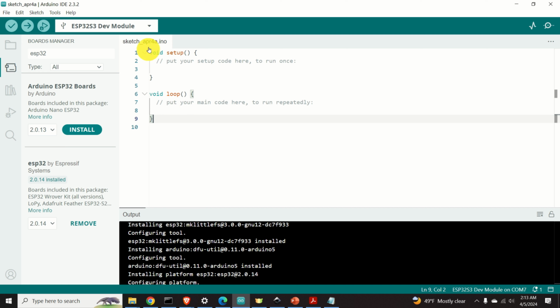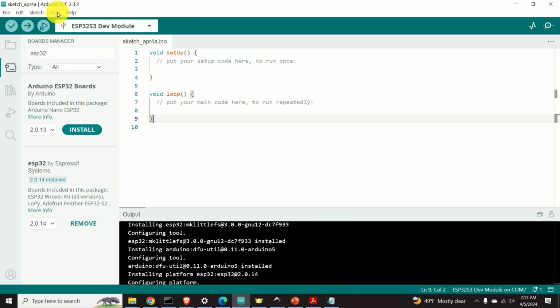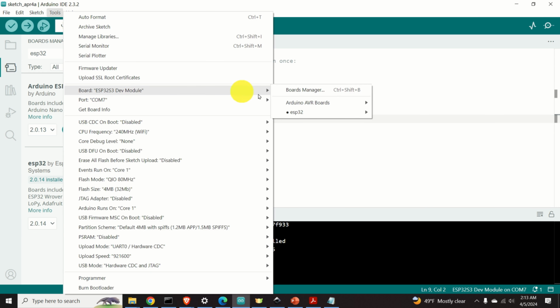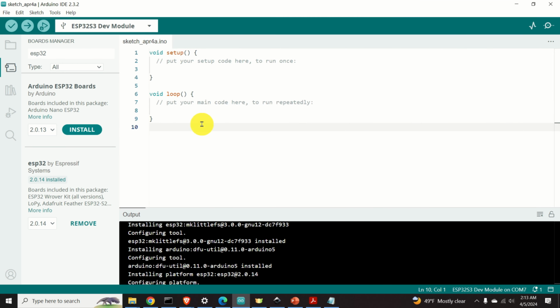Okay, the next step is to properly identify the port. So click on Tools and make sure that the proper port is selected. Then click on Tools, then click on Board, and over here select your board. In my case, it is ESP32S3 Dev module. Okay. If you don't know how to install ESP32 and how to use ESP32 in Arduino, we created a separate tutorial explaining how to install ESP32 boards in Arduino IDE. A link to that tutorial is given in the description below.